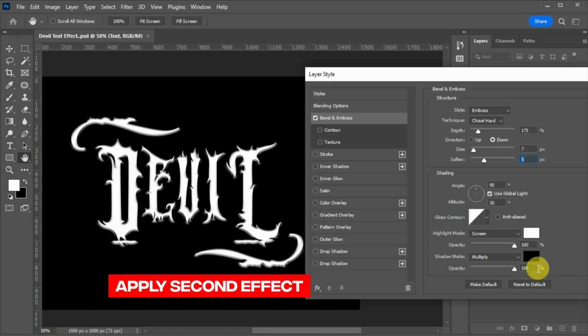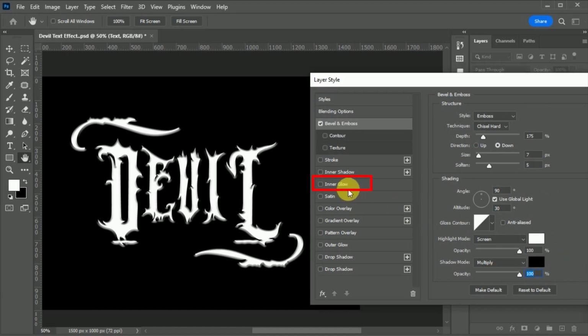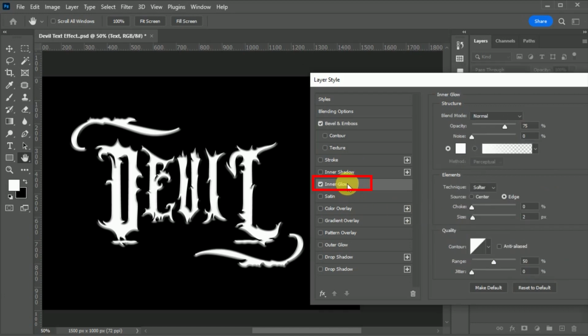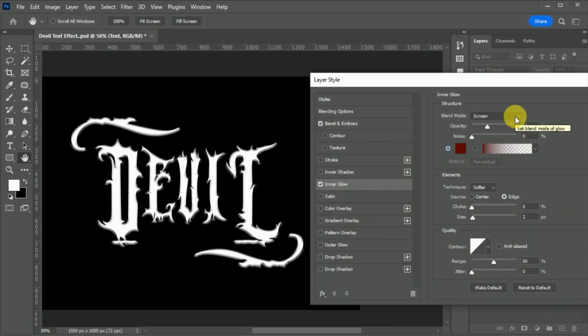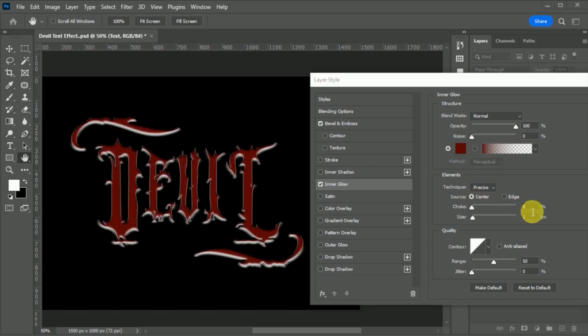Now apply the second effect. Go to the inner glow and click on it. First, reset it. Now change the color white to this dark red color. Change the blending mode screen to normal. Opacity to 100%. Technique softer to precise. Source edge to center. Choke to 40%. Size to 5%. It will give some color or glow to this text.